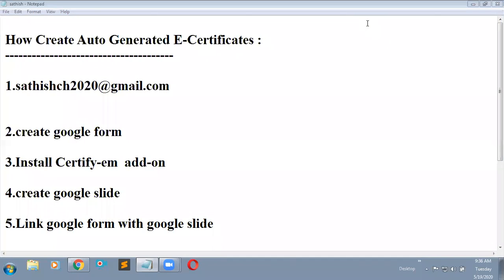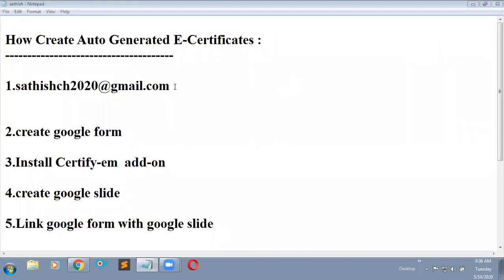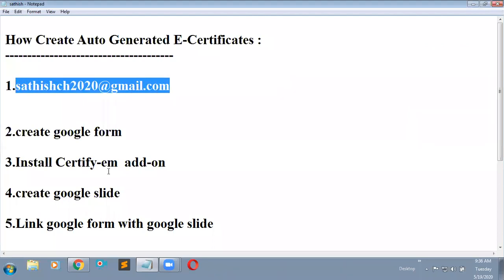Okay, see here how to create auto-generated certificates. First, what we need here is one email address. All of you have an email address, right? It is better to create a separate email address for this e-quiz because you will receive many mails. So try to create one new mail, and with this mail just log in.